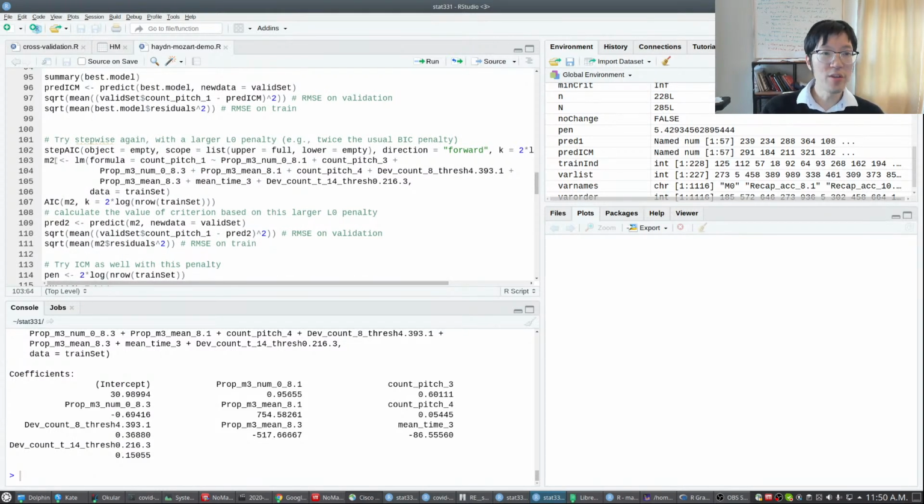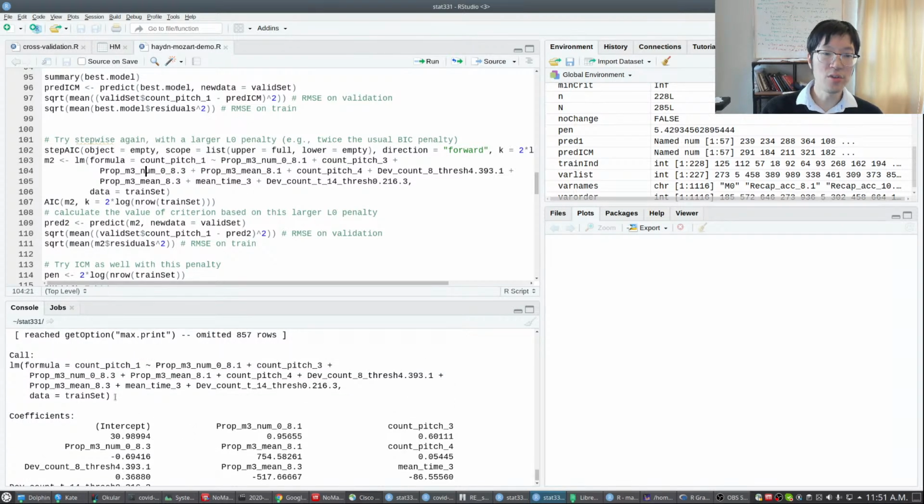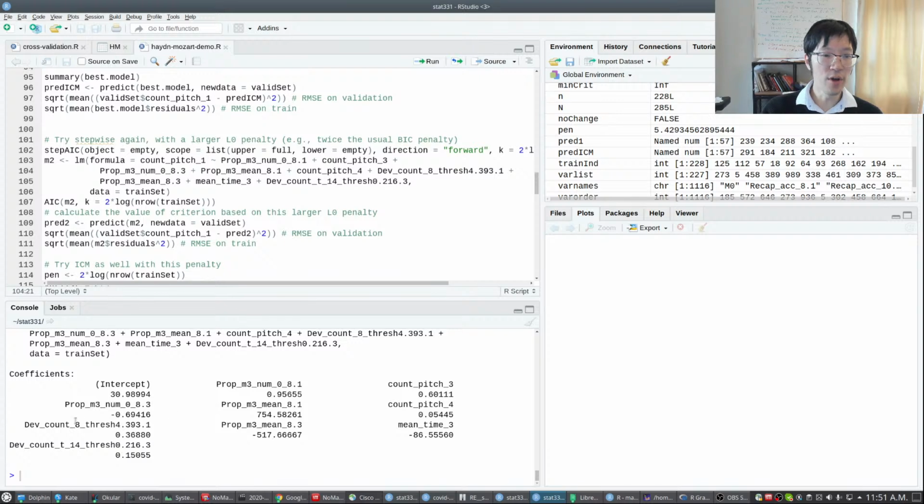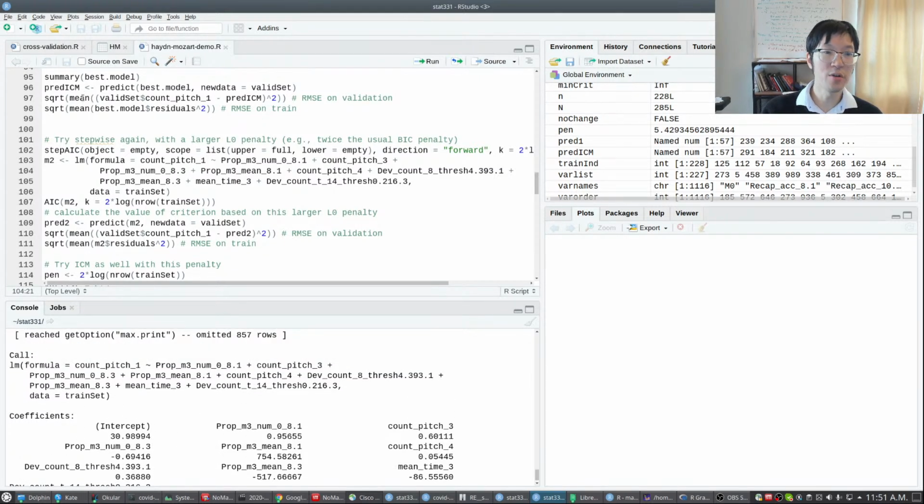Okay, so based on stepwise forward selection, but with a stronger L0 penalty, we end up with a much simpler model. In this case, we have 9 predictors. So the final model here has 9 predictors. Again, M2, I've simply copied this model formula into here so that we can do some of our own assessments.